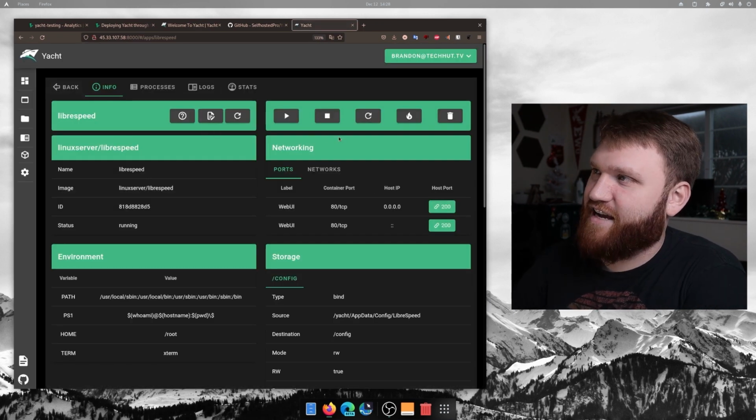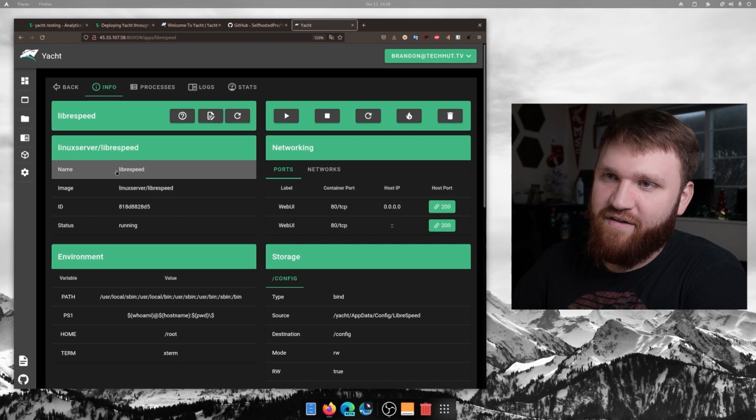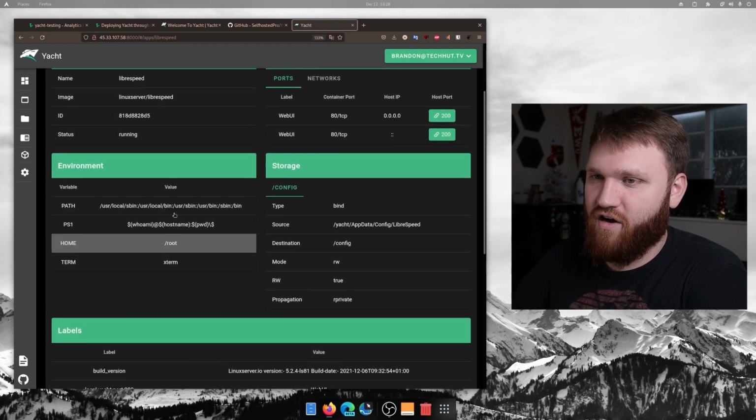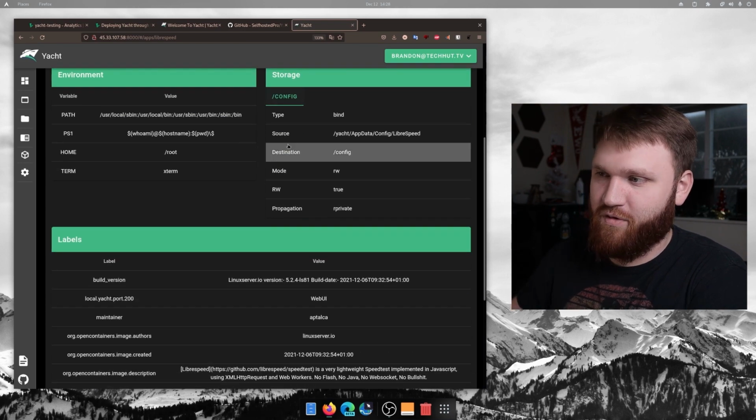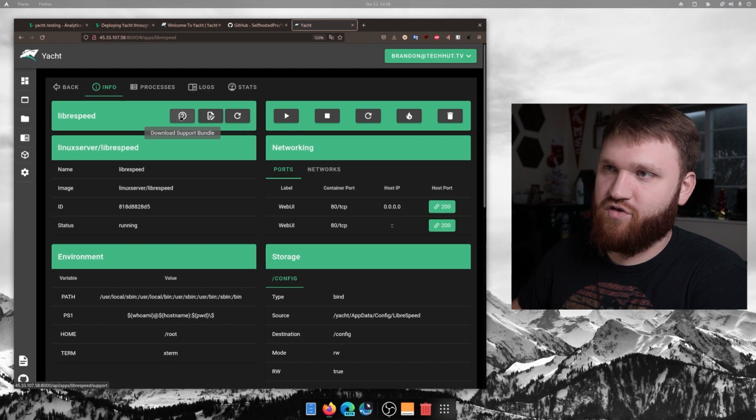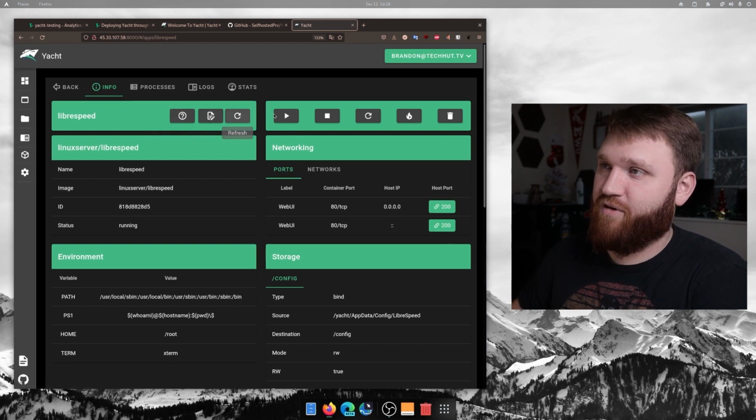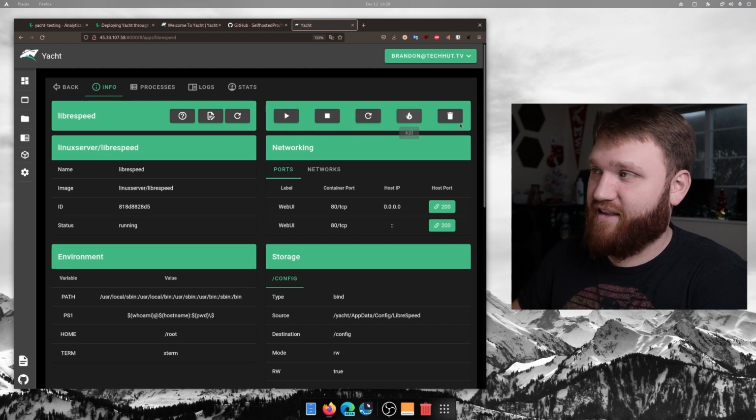Now, actually in this dashboard for Librespeed, we have our name, we have our image, our ID, the current status, all the information on our environments, the information on the storage and where everything is located. And then right here, we have some controls so we can download support bundles, we can edit it, and we can refresh it. Here we can start, stop, restart, completely kill it, or delete this container completely.